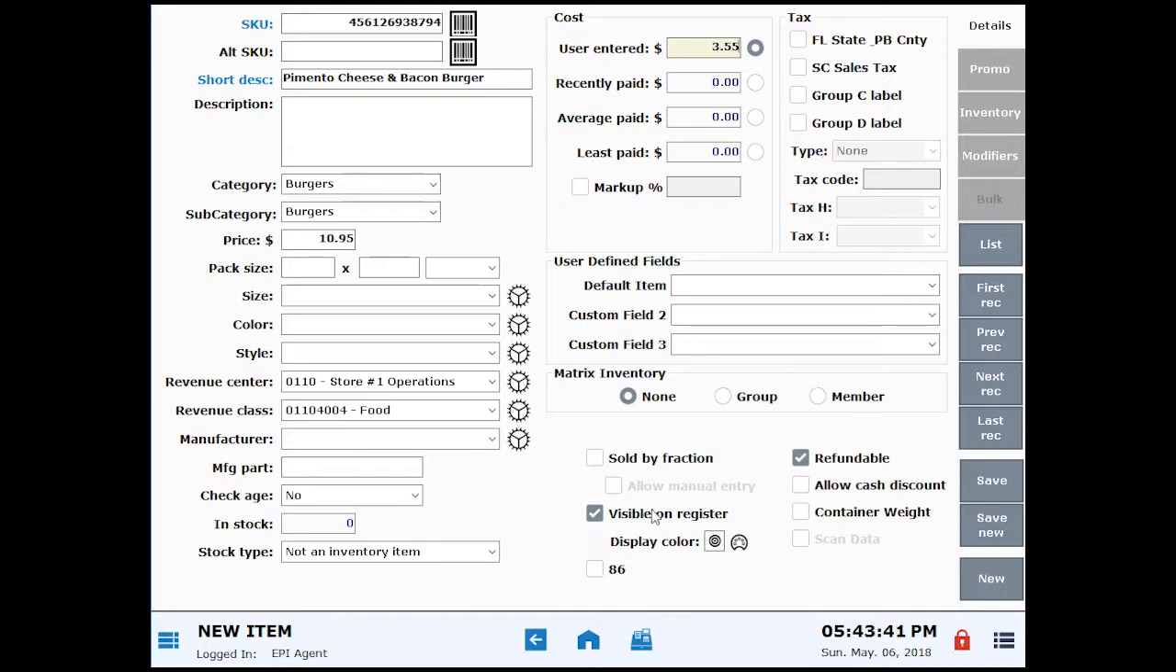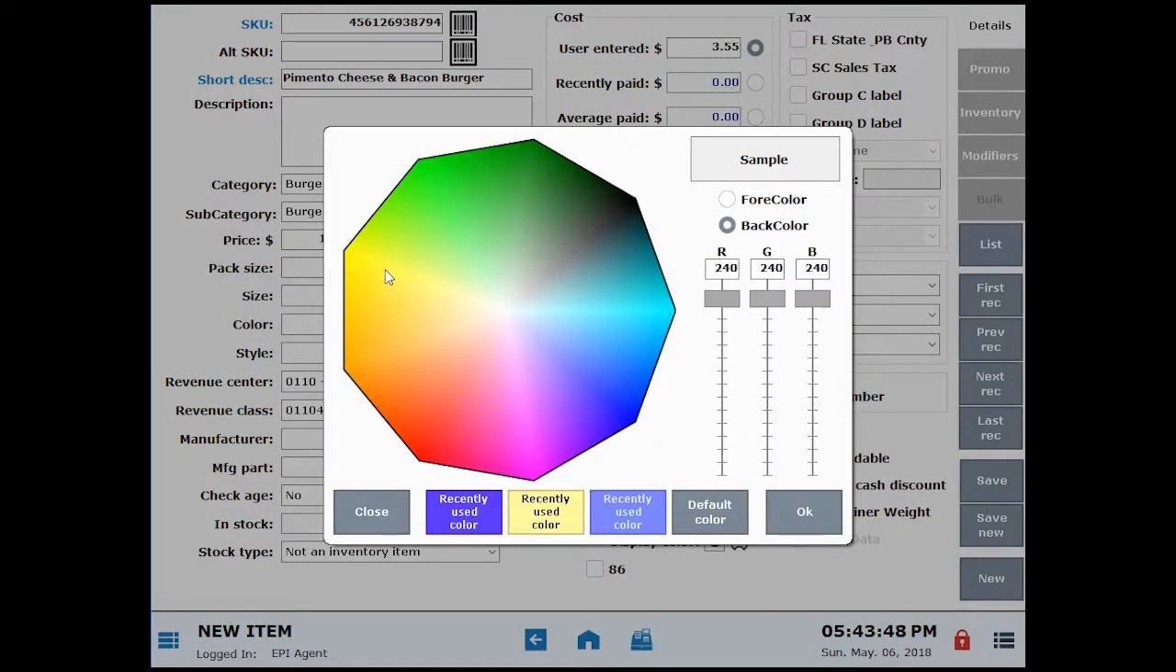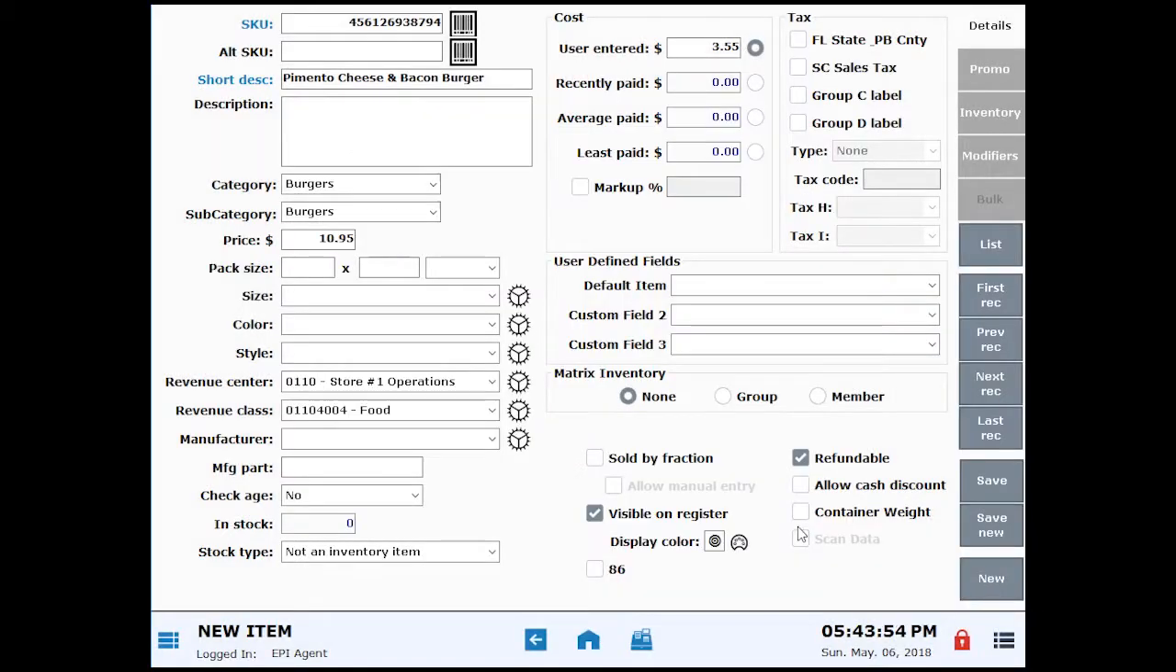If I want to make it visible on the register, I can do that as well. If it's a different color that I want to add to it, maybe I want to make this particular one a different color up here, I could do that if I wanted to. Otherwise, I would just leave it to the default or whatever my category, subcategory colors are. And that's what I'm going to accept is my category and subcategory if I have those defined.